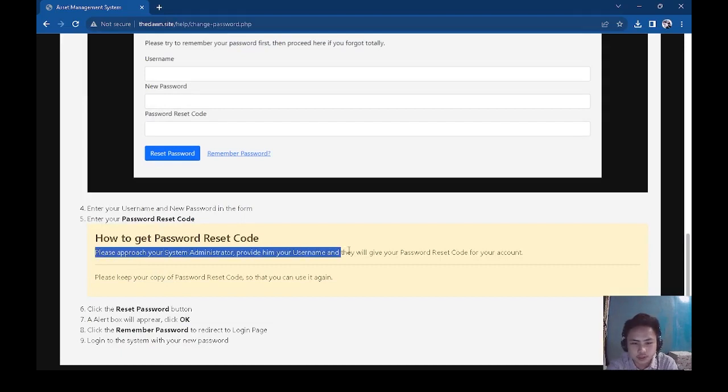If you have a copy of your password reset code, you don't need to approach your system administrator because you already have your password reset code. So you can change your password anytime. But please minimize using your password reset code.